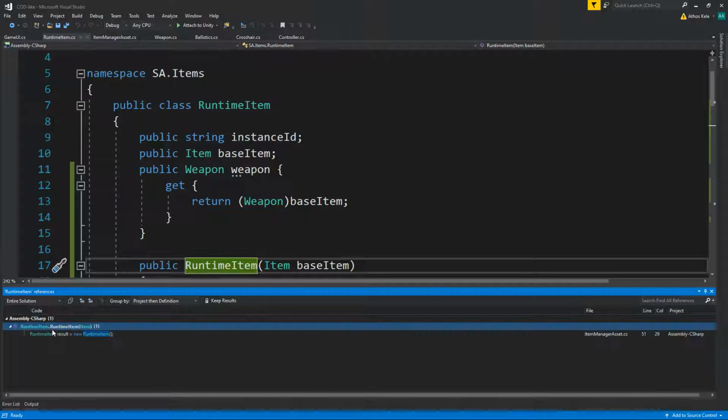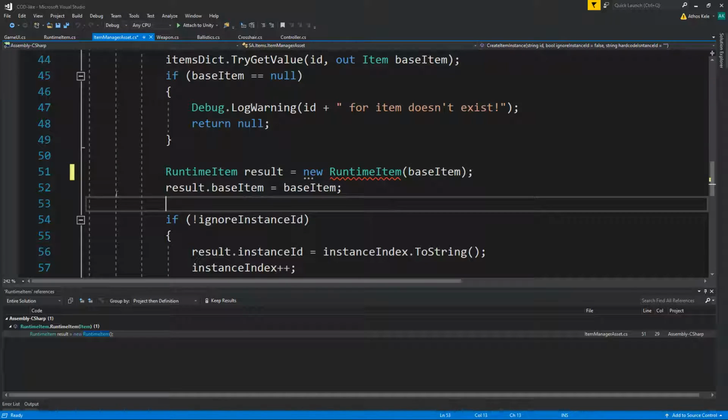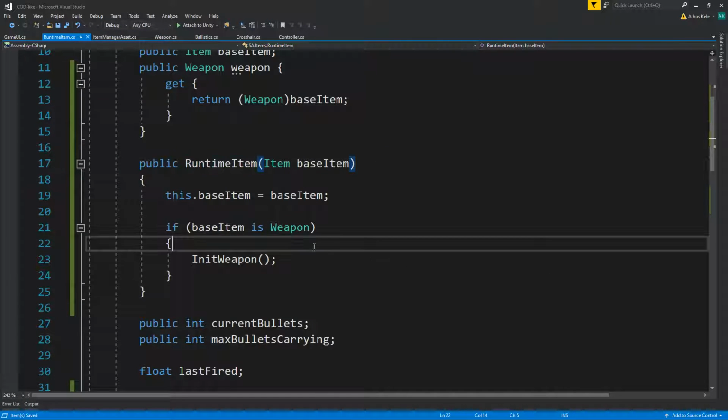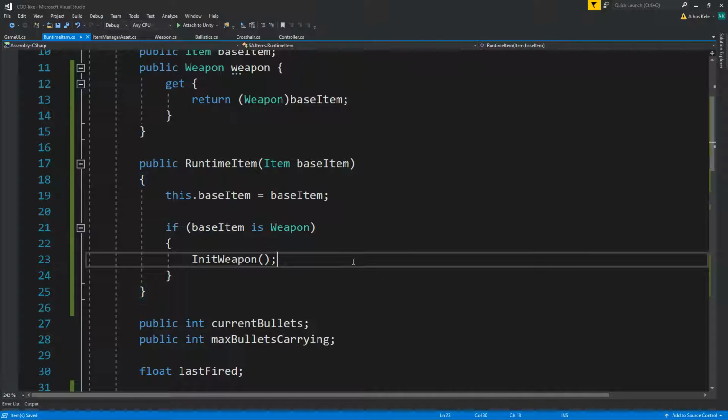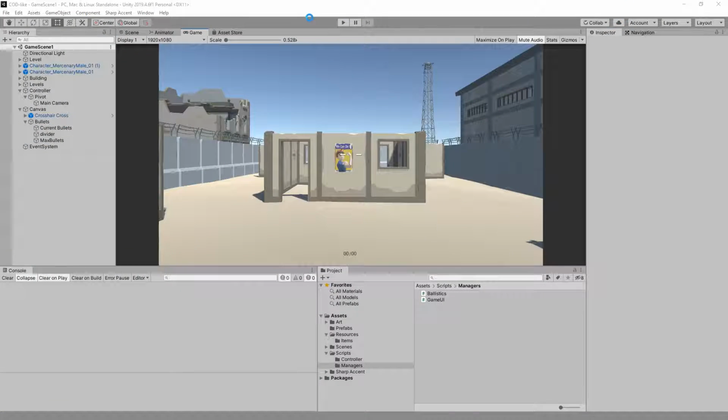So on the runtime item, on the result, pass this. Instead of doing it afterwards, we're just going to pass it over there. Okay, so by itself, it knows that it's going to go through here and init it. And if it's a weapon, it's going to init that as a weapon. Perfect. And pass all of that.